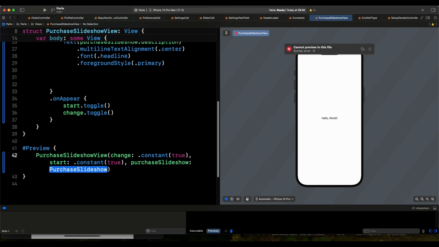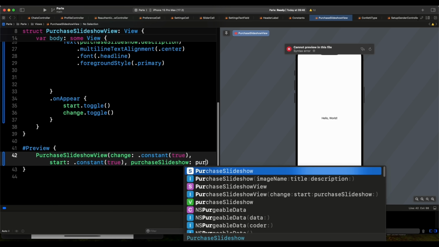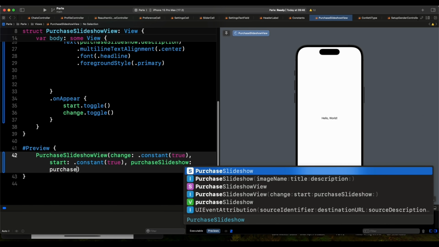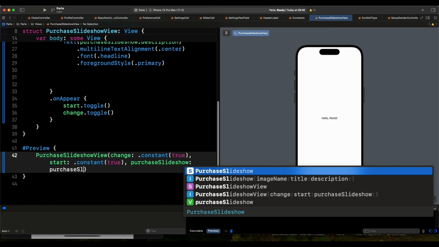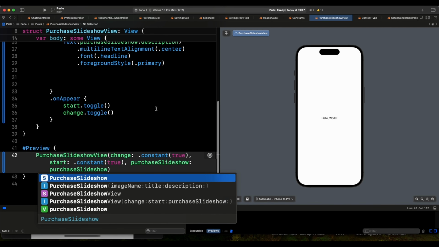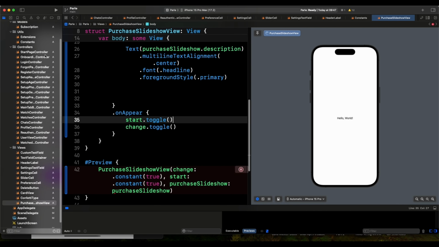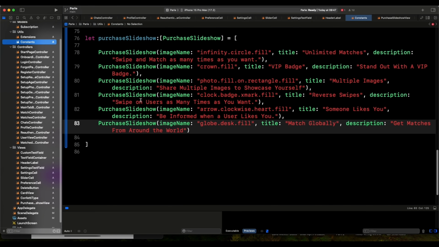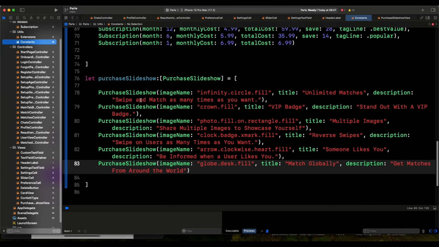On the purchase slideshow, we could come to our array, and our array, remember, is called purchase. What's our array called? Slideshow. I thought it was called purchase slideshow. Is it purchase slide? Okay, let's just check our array on constants. Come here to constants, check our purchase slideshow. It's called purchase slideshow. Okay, like so.